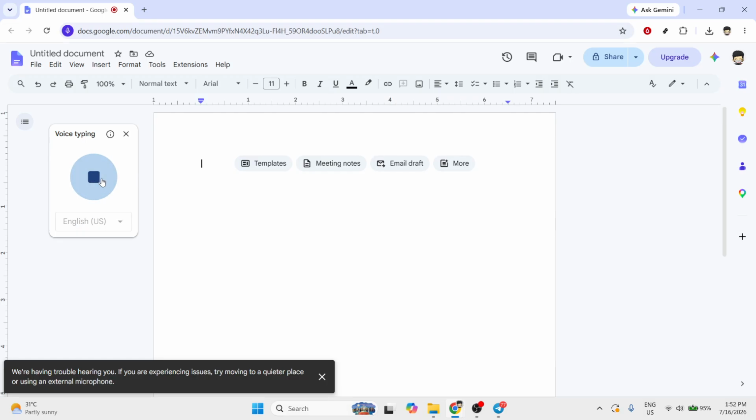This tells Google Docs that you're ready to begin speaking. Before you start dictating, it's a good idea to speak clearly and at a steady pace so the tool can capture your words more accurately. A quiet environment can also help improve results.